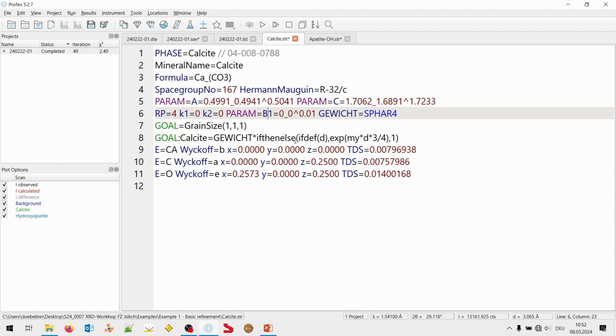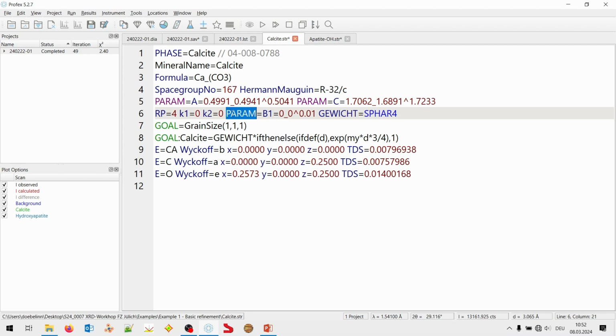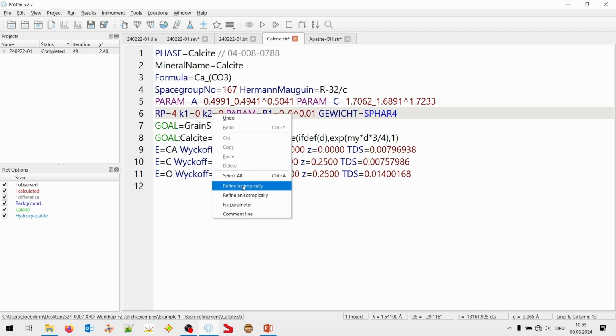Remember, B1 is the refinement of the crystallite size, or the peak broadening resulting from crystallite size, to be correct. And this is already refined. As we can see, when we fix it, it will be just fixed at 0, or when we refine it isotropically, it will be parameterized by this keyword. So this is already refined, but K2 is the parameter that describes peak broadening from microstrain, and this is not refined. So we can just guess, maybe the fit becomes better if we refine microstrain. So we set this to refine isotropically.